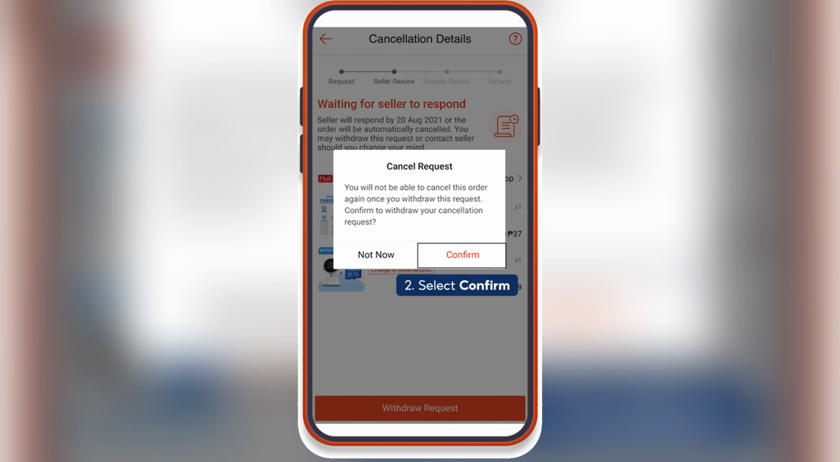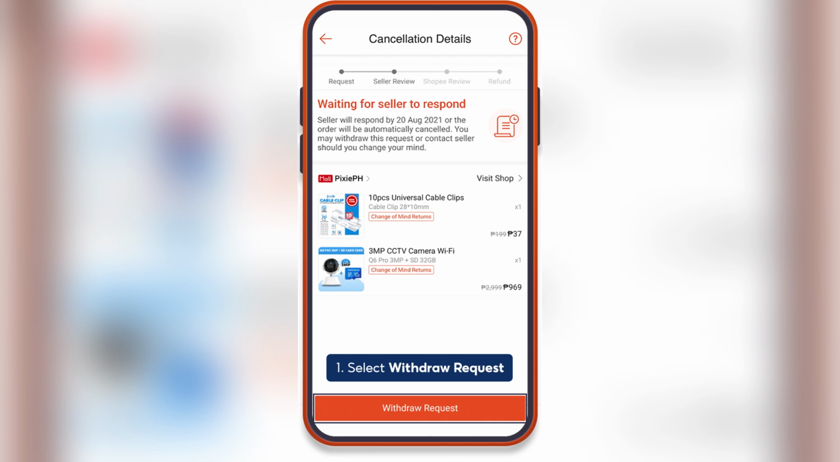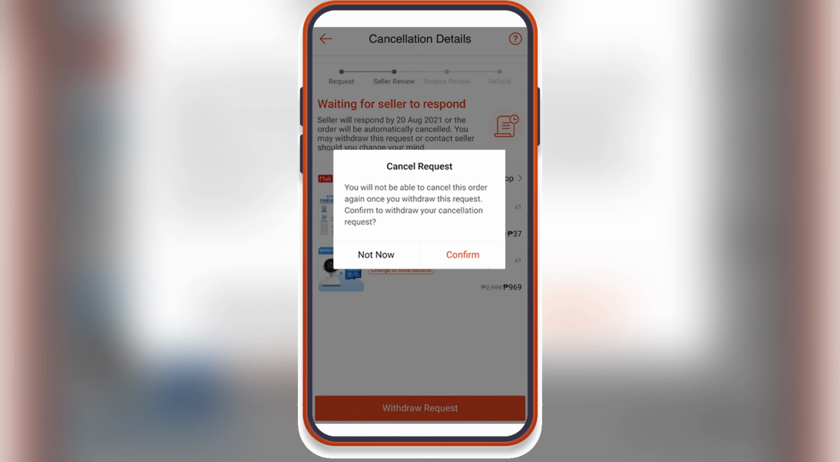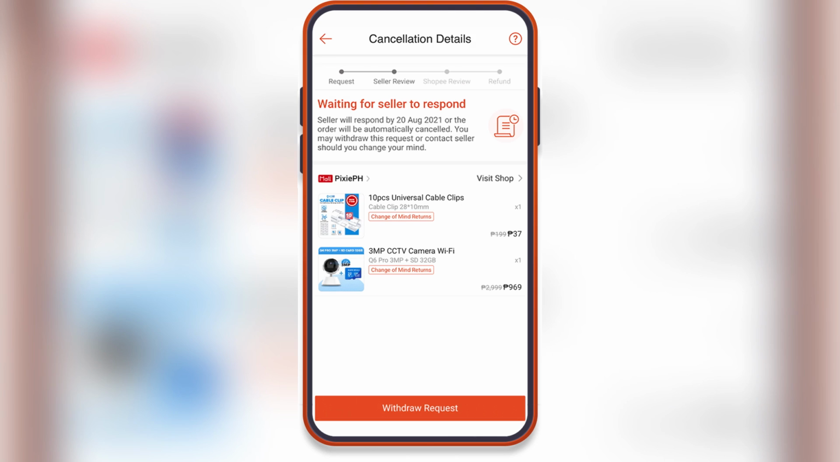Once your order is successfully canceled, your refund will be processed automatically by Shopee. And that's it. That's how you can easily cancel an order on Shopee, track your request, or withdraw it if needed.